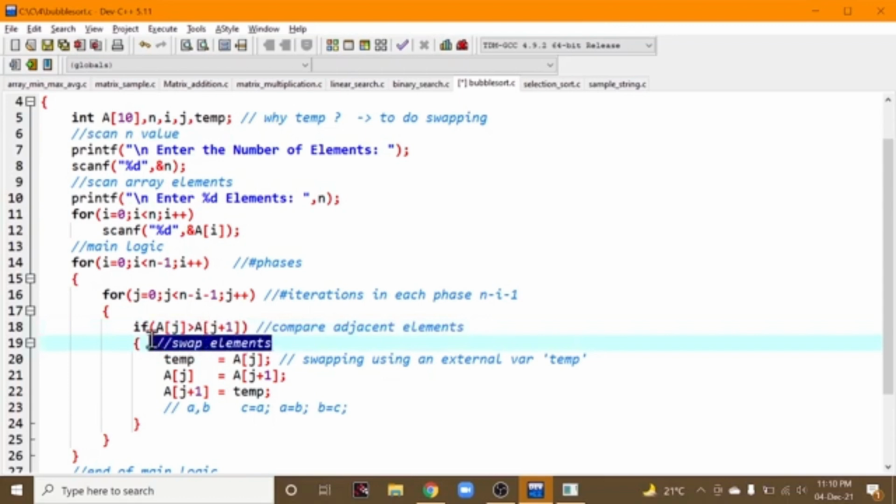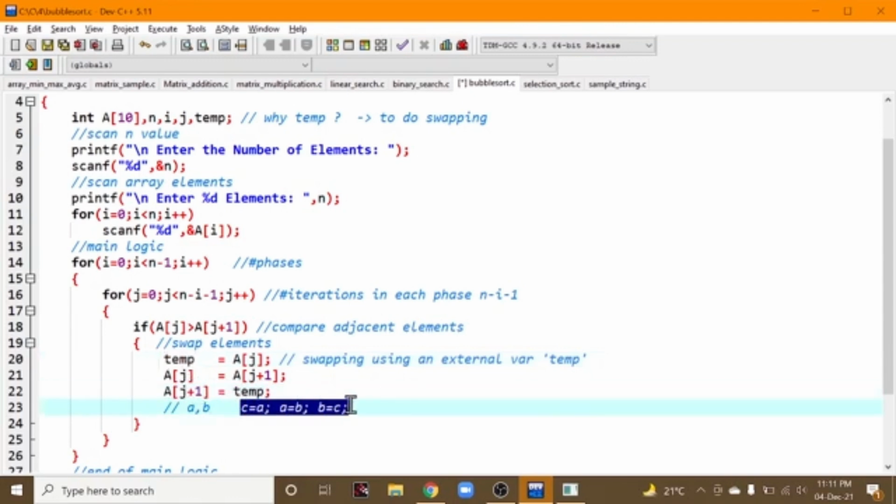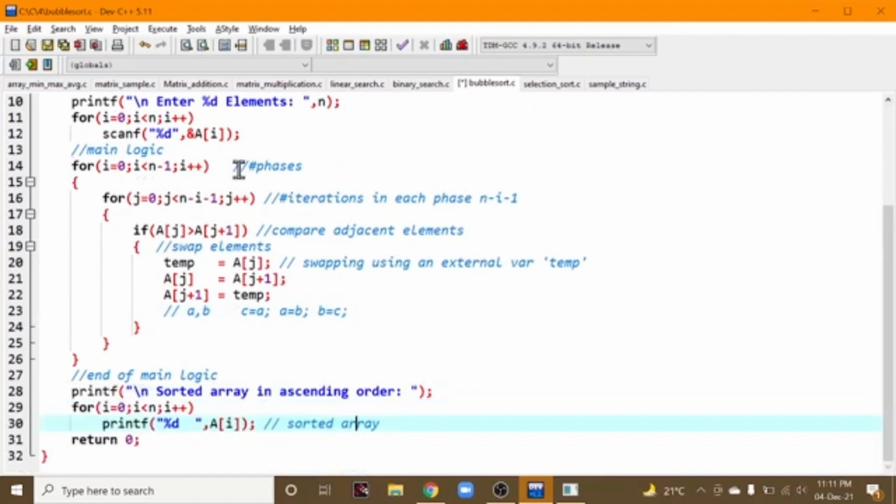That's why we are doing swapping, a simple swap condition, where the first element is being stored in an external variable, and next the first element now stores the second element value, and the second element value will store what? The first element value. The first element value is being stored by the external variable c. So you can write that second variable value as the external variable temp. You can check the condition here, whatever statements you have written here, and printing the sorted array.